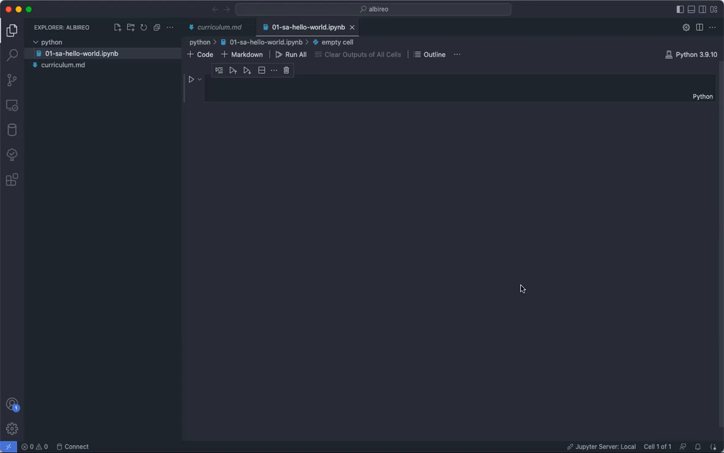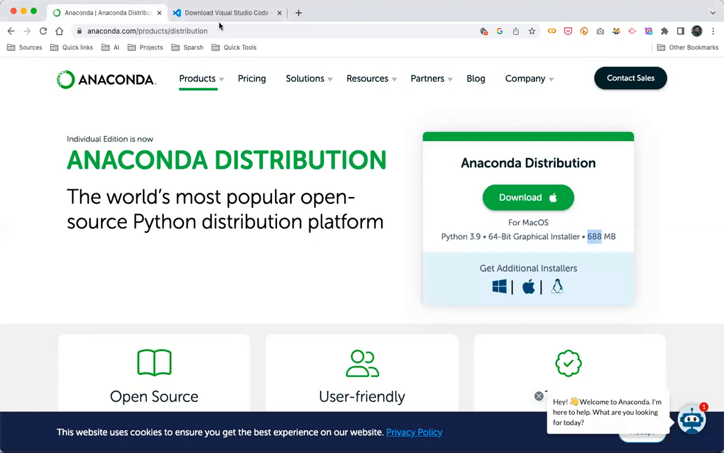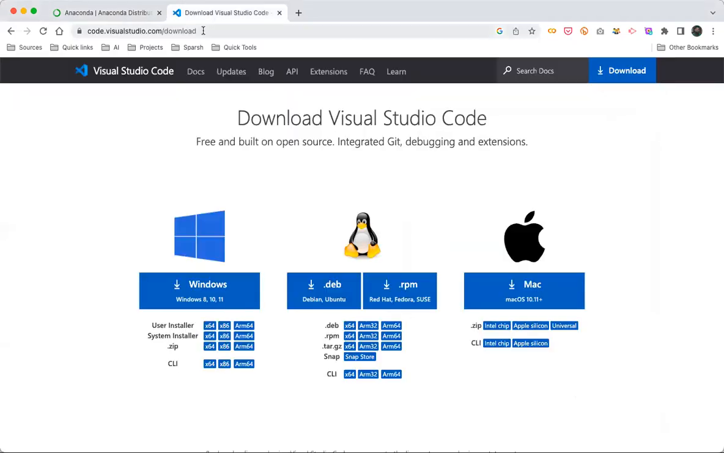So, VS Code, not from Anaconda. Search for VS Code in your browser, like "download VS Code", and let me show again. Go to this link, code.visualstudio.com. This is the second tool we are downloading. The third one for me, Mac, yeah, this one. And it's 201 MB. Yep, this one.